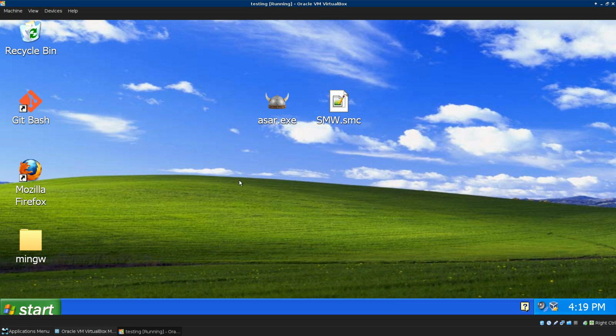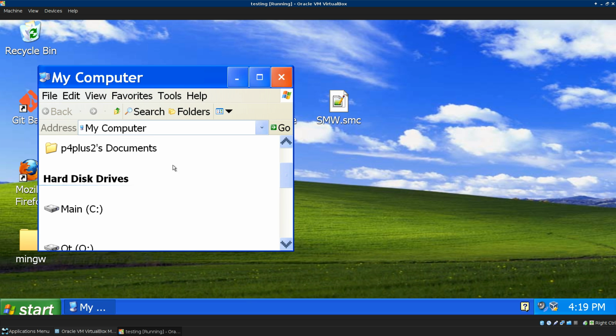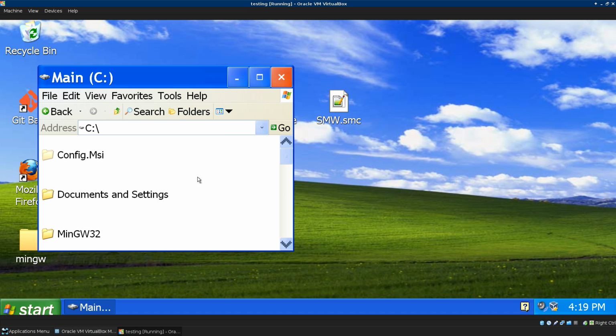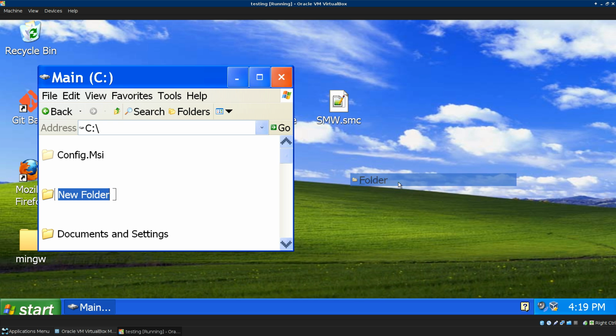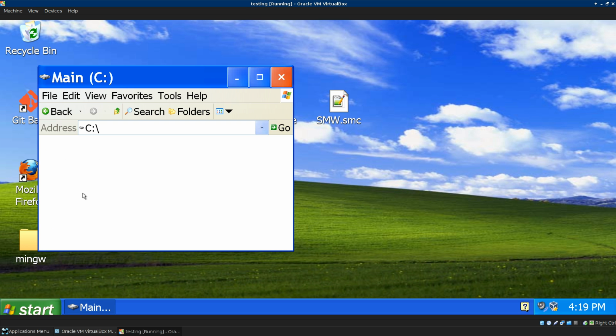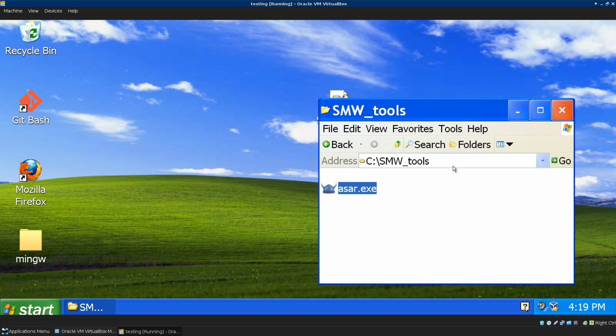And so the first trick we're going to show off is how to add the ability to use tools from any directory. This is pretty simple. The first thing you have to do is go down to your C drive and then just create a new file by right-clicking, going to New, and then Folder. Name it SMW Tools or whatever else that you would like. And then double-click on it to enter it. And then just drag and drop your tools straight into this directory.